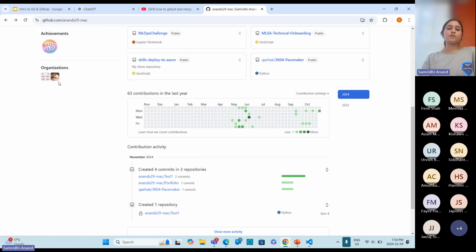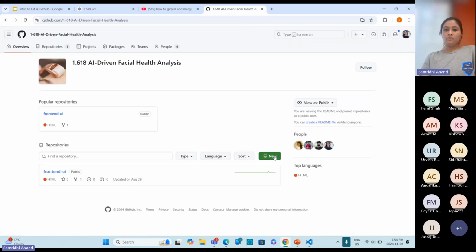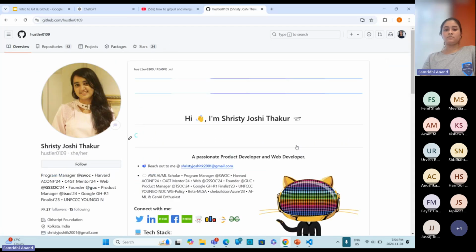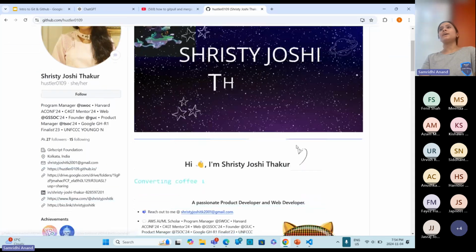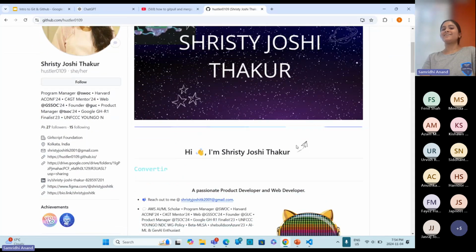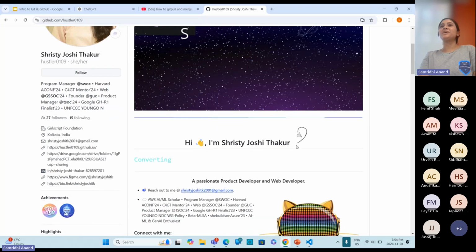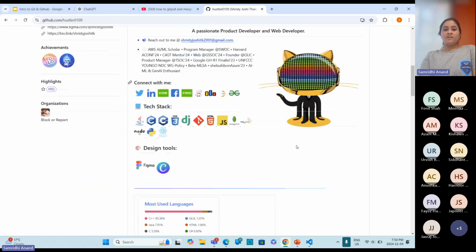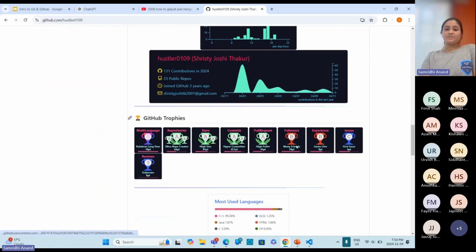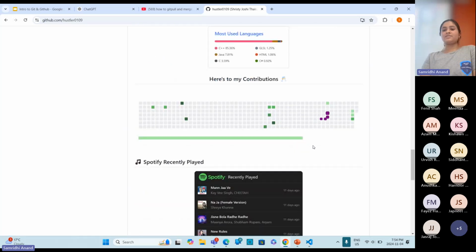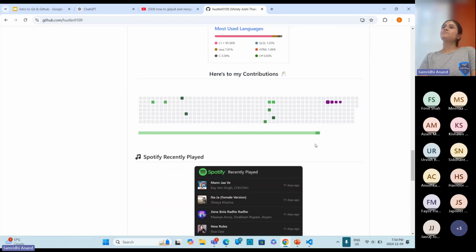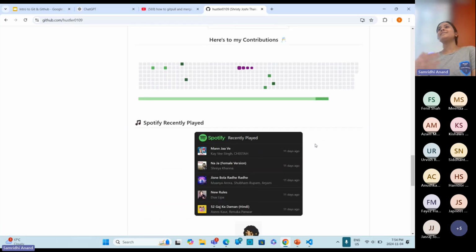I can show you one of my friends who has a really good GitHub. This is what an ideal GitHub looks like if somebody is really into making it creative. So much work. This is a snake game she has. This is pro level editing. You don't really need that much, but making good projects is what matters.